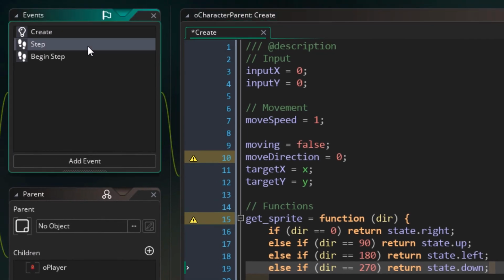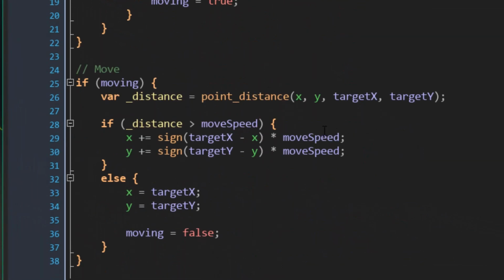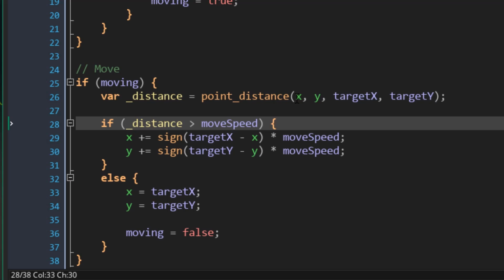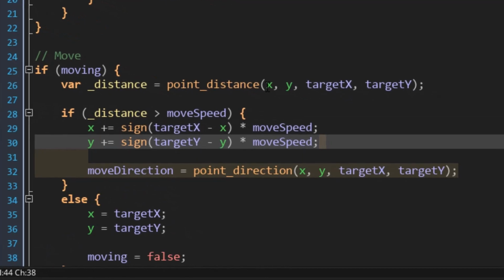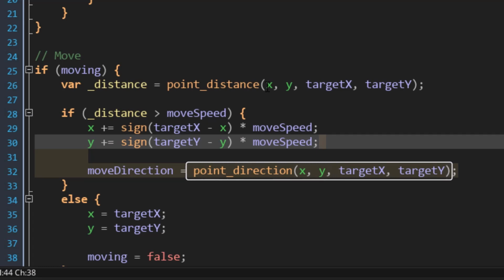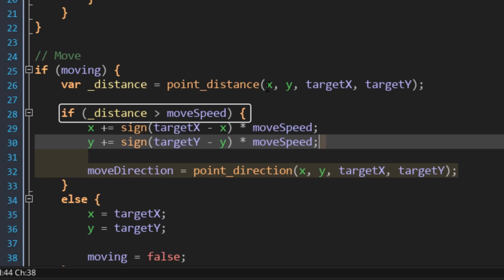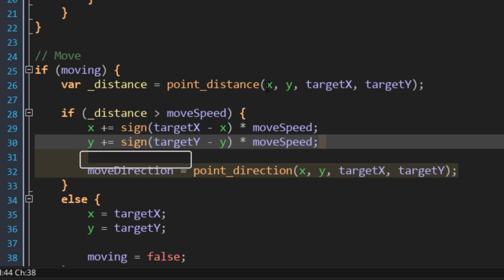For that, I'll go into the step event and go into this part where the player is moved towards the target. Here I'll set the move direction variable. Using the point direction function, we are getting the direction between 2 points. The first point is the player's current position, and the second point is the target position, so it returns the direction towards the target and applies that to the move direction variable. We are doing this only in this block, so the move direction is only changed when the player is moving. We can now use this variable to set a sprite for the player.